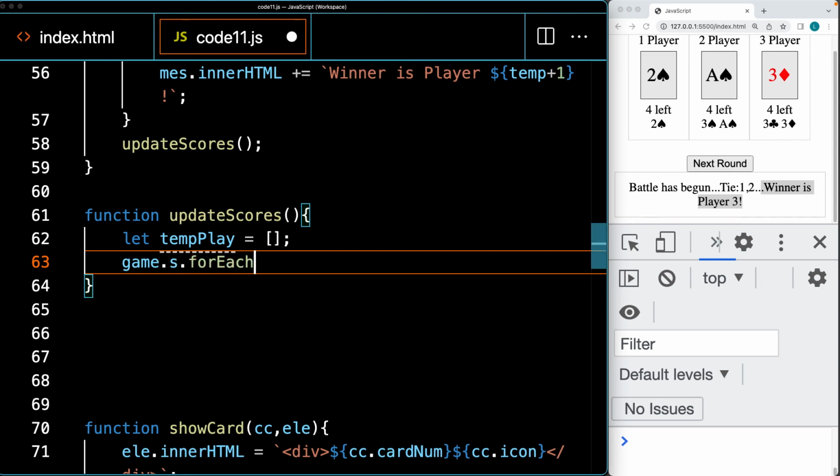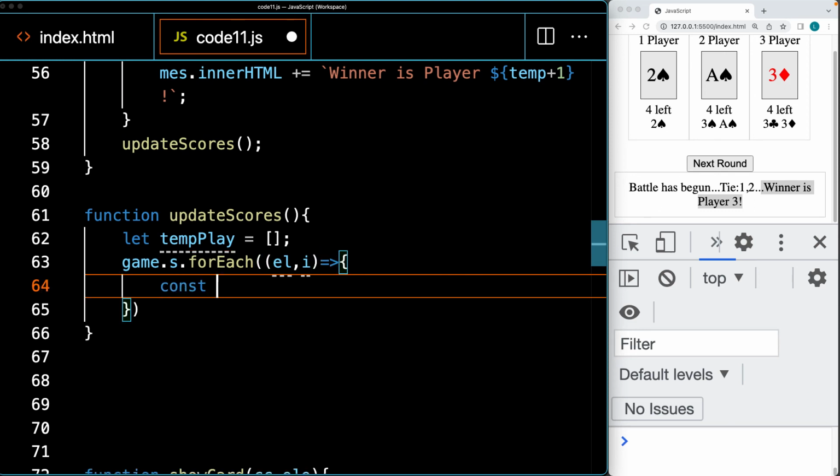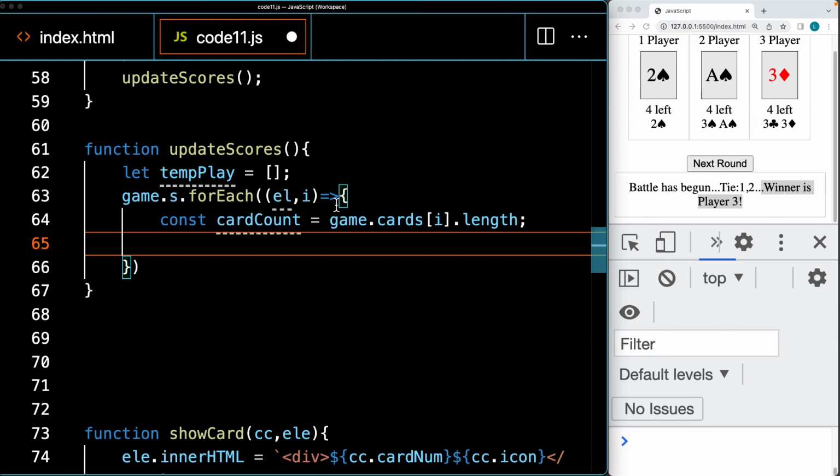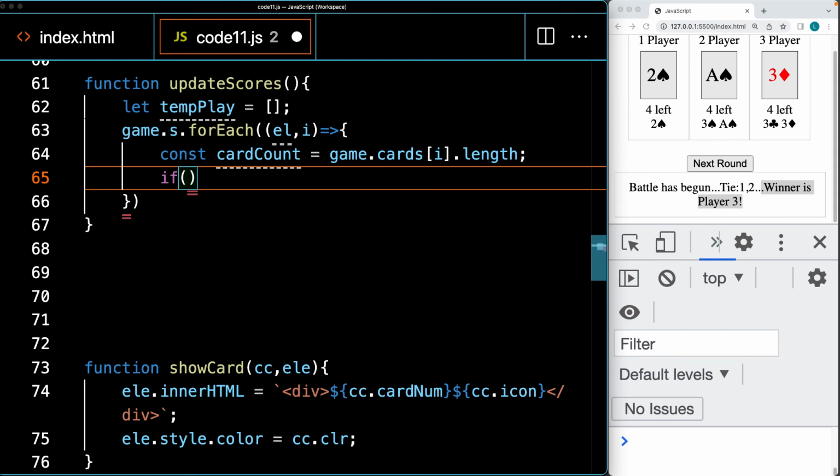We can use the for each method in order to loop through, pick up the element, which is going to be the score element, and then its index value so that we can identify the player that's associated with that element, and create a variable called card count. And this can serve as the number of cards that are currently left. And that's going to be contained within the cards array using the index value to identify which player we want to select the deck of cards from. And this is going to be returning back the length, the number of cards that are available for that particular player.